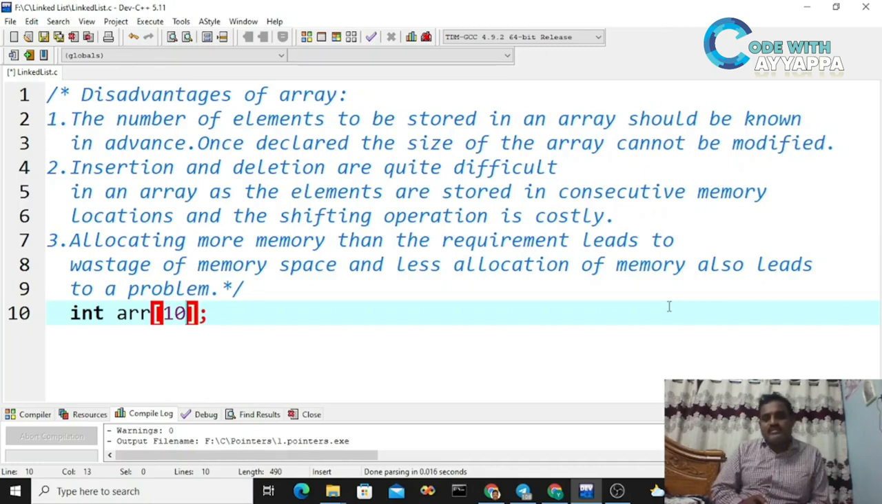So we are overcoming these disadvantages in linked lists. In the next video, I am going to start with the linked list to overcome these disadvantages.